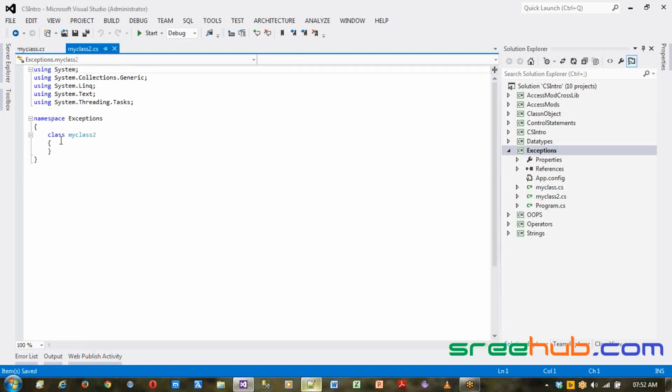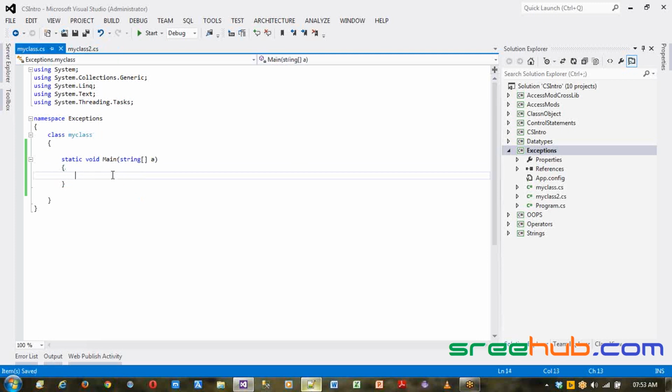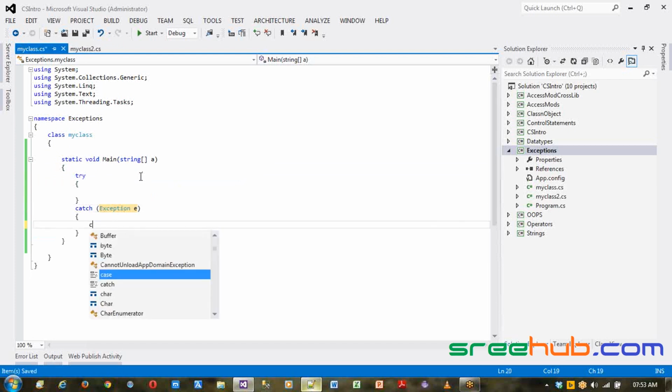Right? And in MyClass2, what I'm going to do is create a simple method, void, let's say, printData. And what I'm going to do is let me say A divided by, let's say, B, and B I'm going to get from here. So this is what I'm doing from here. What I will do is I'll add my try catch here, and I'm going to run in my exception field.